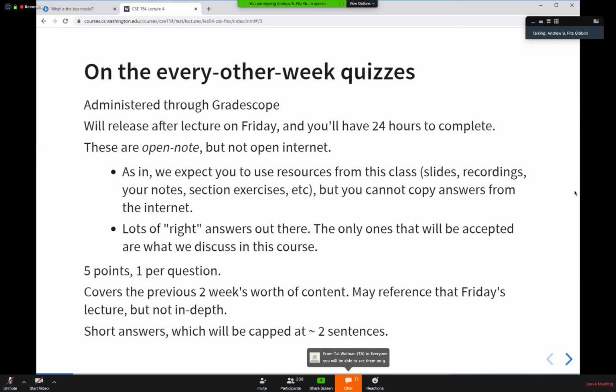And so you can expect those two formats to be a little bit different, where the assignments are very heavy on coding and practice and figuring out the right tag or figuring out the right selector or figuring out the right property, whereas the quizzes are going to be more high level, like, why would you do this thing?